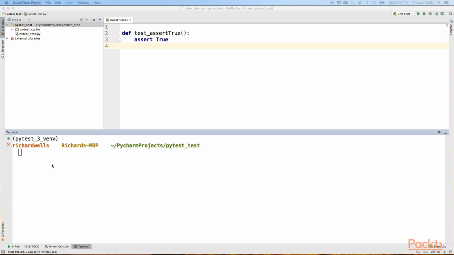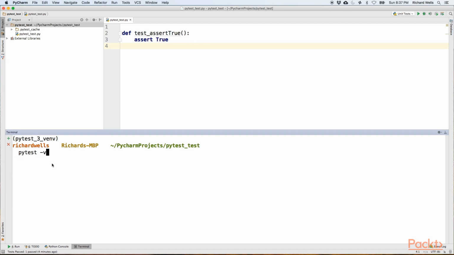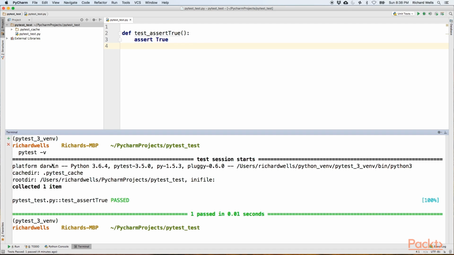The -v tells PyTest to run in verbose mode, and it will tell me which unit test it's running and if they pass or not. When this executes, I see that PyTest has discovered the test_assert_true unit test. It executes it, and it tells me the results, which in this case is a pass.